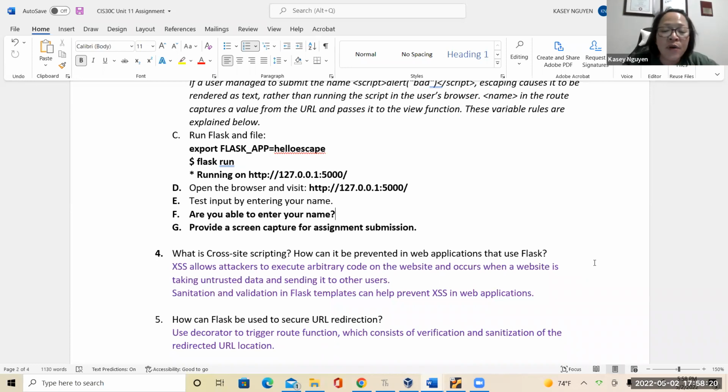And so when you run the code on the website, if it's able to accept that or any untrusted data, then your users might be at risk as well. So we can sanitize the data, validate the data, and we can use templates in Flask to prevent cross-site scripting for the application.